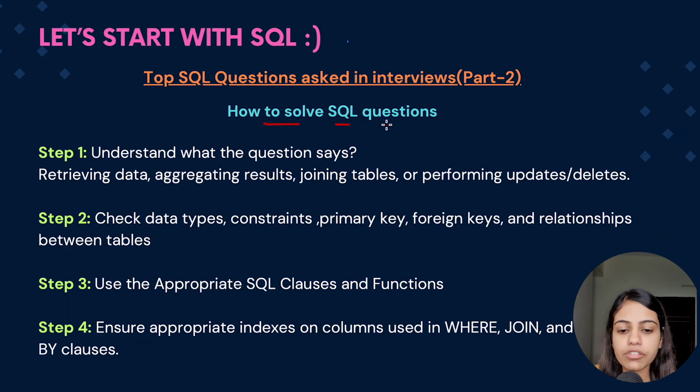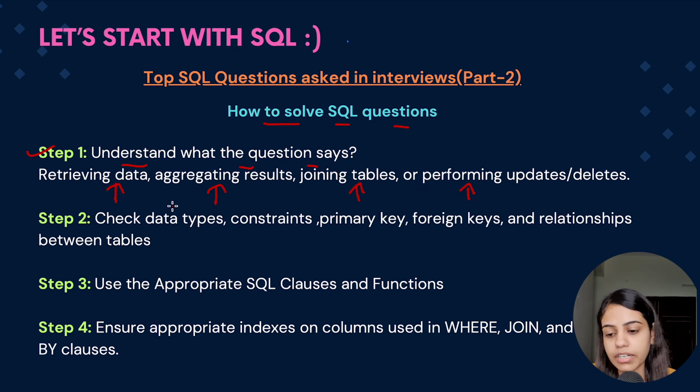Let's see how we can solve an SQL question, or what approach we should follow. The very first step is to understand what the question says. We need to understand what the question exactly asks, like whether it is asking for some retrieval of data, aggregated results, joining tables, or performing some updates or deletes. We have to go through the question and figure out what specific conditions need to be accommodated. Now coming to step 2, check the data types, constraints, primary key, foreign key and the relationship between the tables.